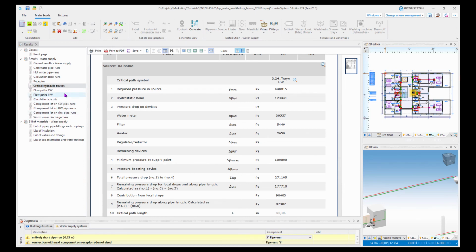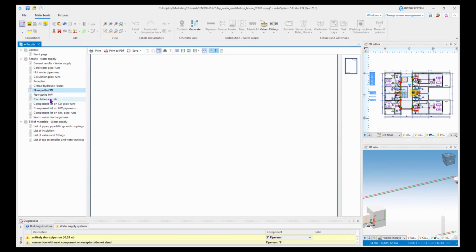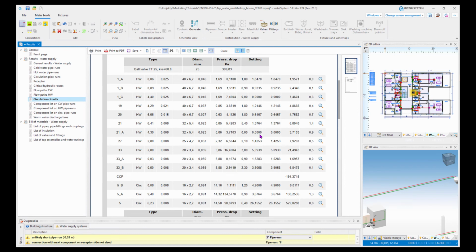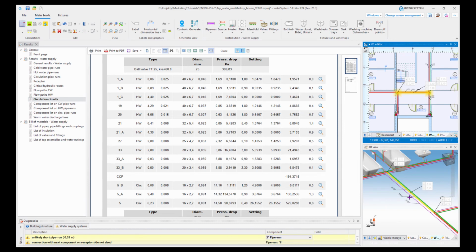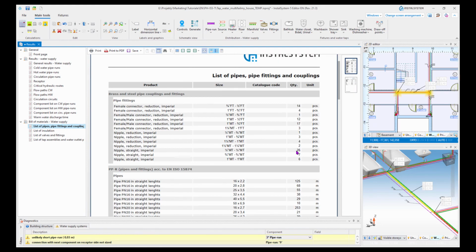And in other tables you can check more precisely, for example, some circuits. If you want to analyze in details pressure losses in some sections or some elements used in our installation, you can check it in the tables. You can use this zoom icon to find that element on the plan view and in the 3D view. And finally, here we have list of all the elements of this installation.